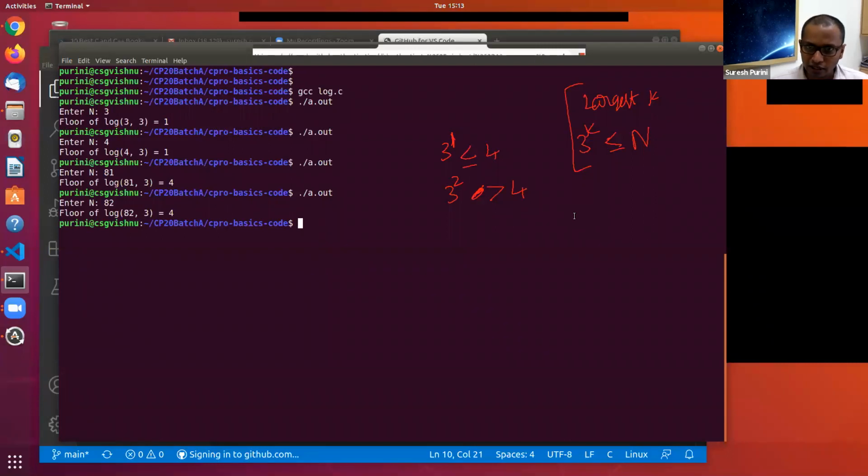All I want you to understand is that the problem at hand is to find the largest value of k such that 3 power k is less than or equal to n, where n is an input number. In order to solve this problem, we start with i equal to 1 and log equal to 0. And what is i? The invariant that we have is i is equal to 3 power log. In the next iteration, i becomes 3 times i, so log becomes log plus 1, and so on and so forth.